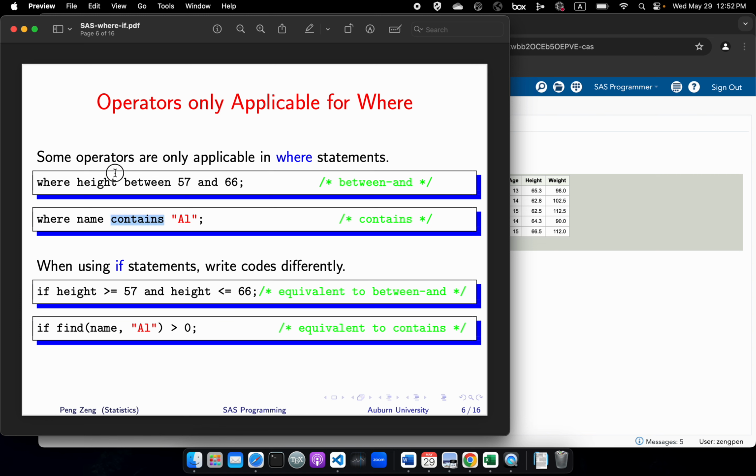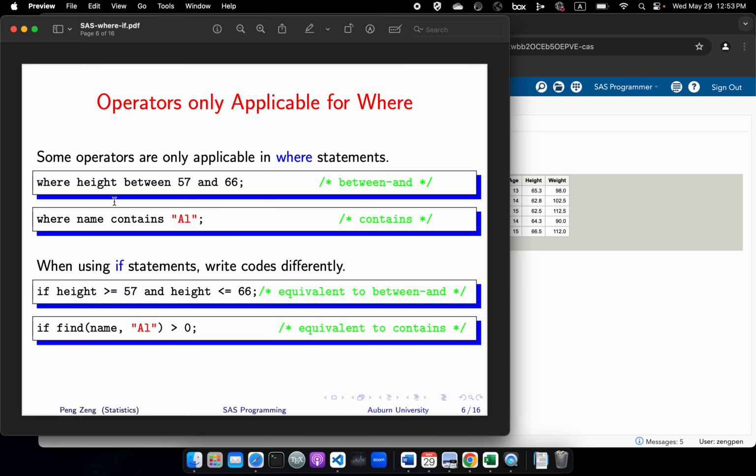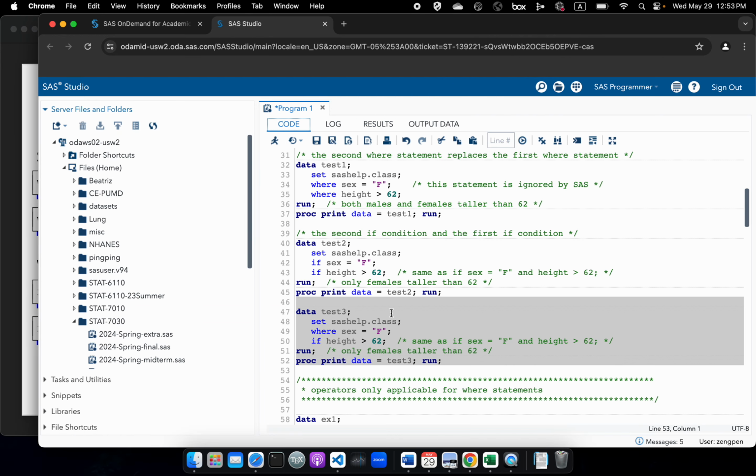Between and is applicable to a numerical variable. Contains is applicable to a character variable. Contains just means the variable contains this character string, capital A followed by an L. In these two scenarios, we can only use the where statement. If you use if, then SAS will report an error. Okay, so let's check that.